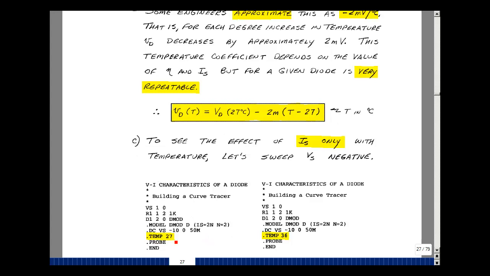I started out at 27 degrees C. I purposely typed temperature of 27 here, although the default is 27. Then I ran the program again and kept increasing temperature in small changes until I sub s roughly doubled. When you have a negative voltage across the diode, all you're seeing is I sub s. Let's take a look at the next page to see what the results are.